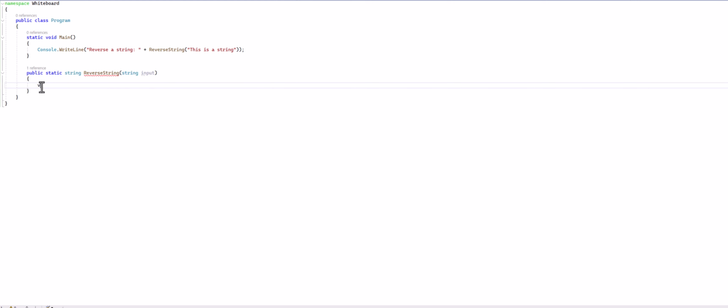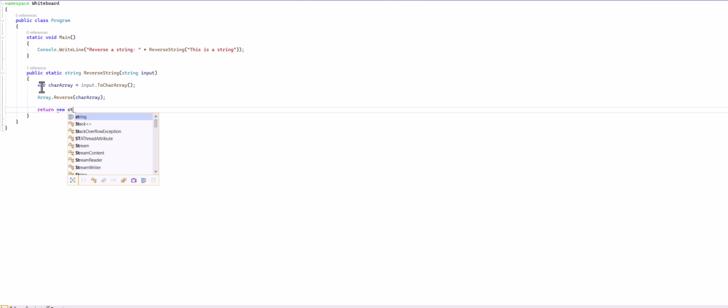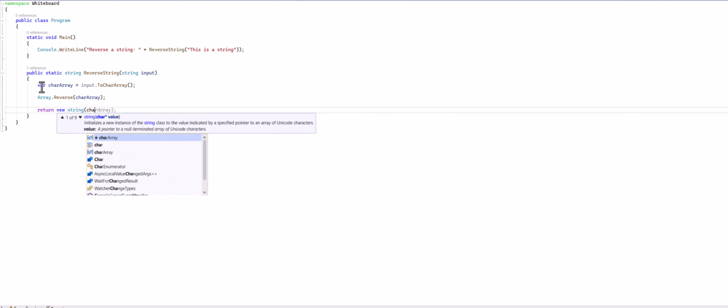So a string, you convert to, we'll call it a char array. We're going to take this input, IntelliSense, AI taking over our jobs. So you convert this to a char array, and then you're going to reverse it. Then all you're going to do is return, create a new string, and pass in the char array. And that is all there is to it.